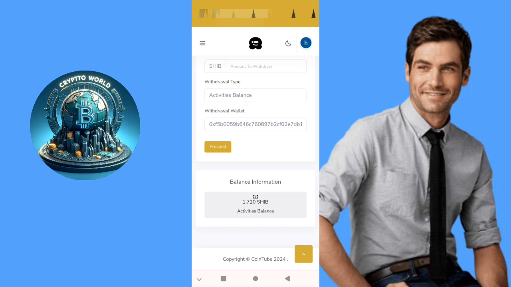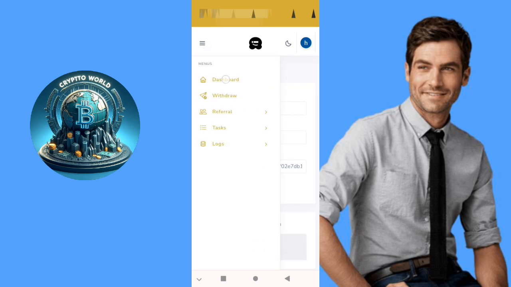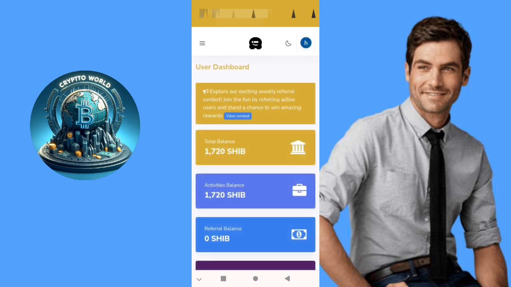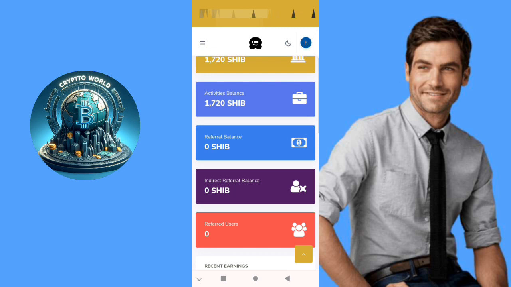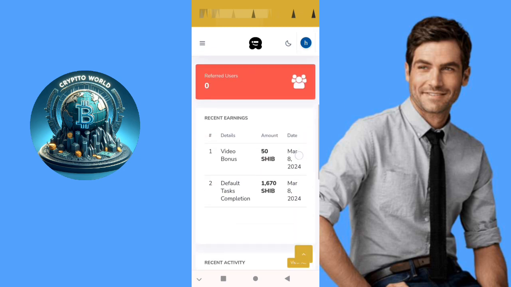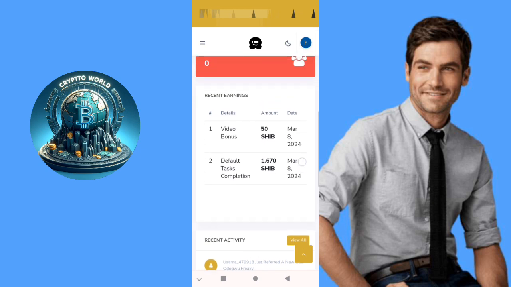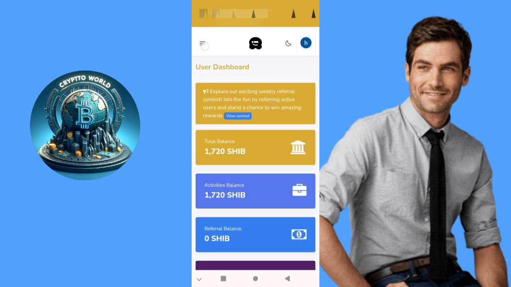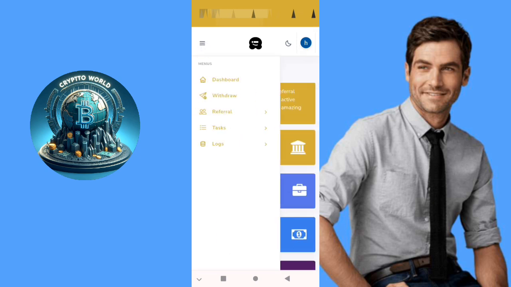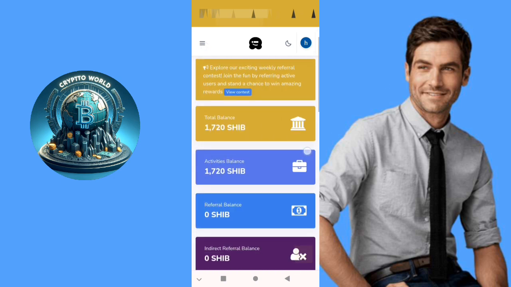Like you see, I have 1,720 Shiba in my balance. I want to earn more. Like you see, this is my recent earning. Like you see, this is how to earn free Shiba.